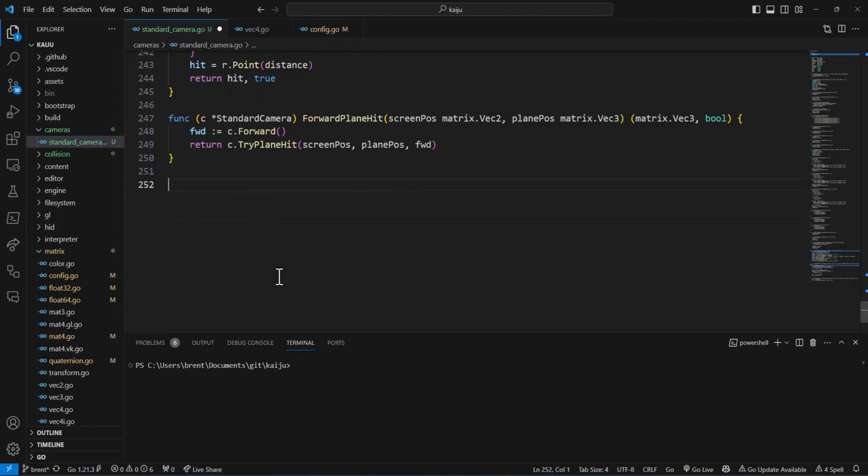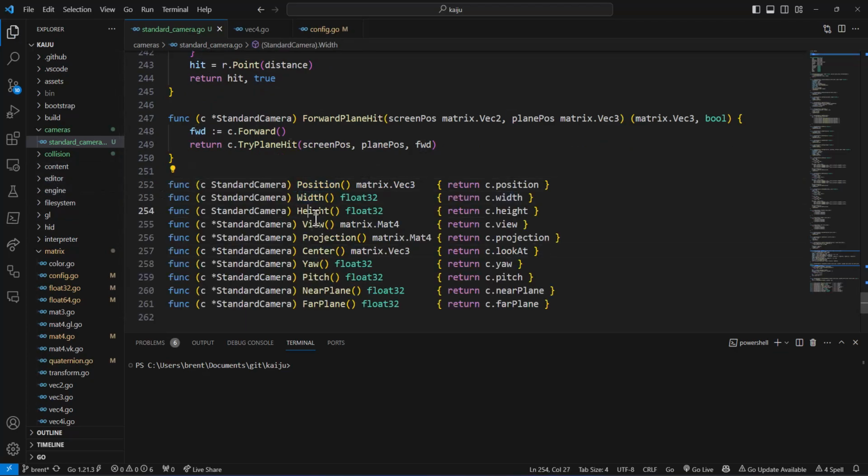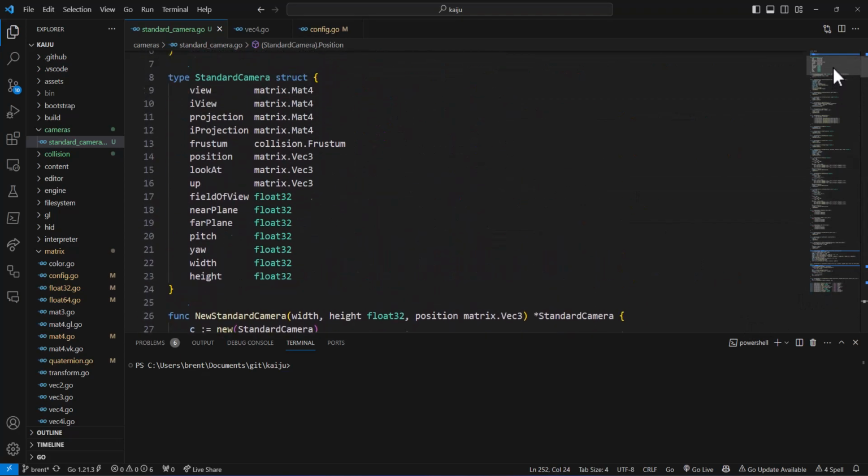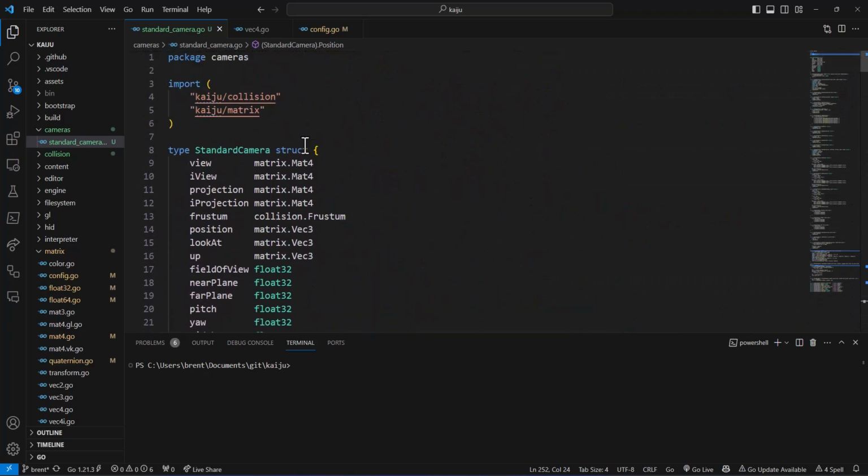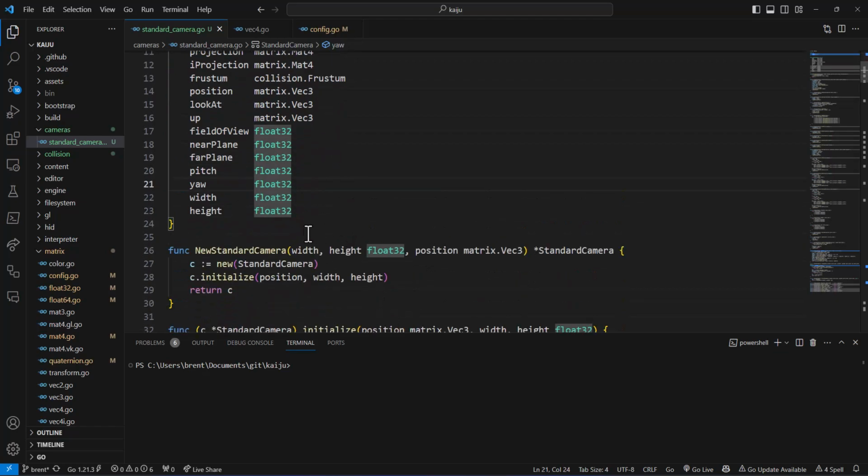Okay, lastly, we just need a lot of helper methods. I'm just going to put those in real quick. Okay, so we got one for position, width, height, view, projection, center, yaw, pitch, near plane, far plane. Just putting all those getters, if you will, in there. Okay, now that we've set up the standard camera code, we're going to want to use this camera. We can plop one into the host just for now, just to exist. And we can make it so that we can render our triangle using this camera.